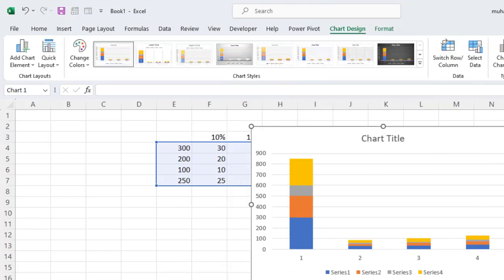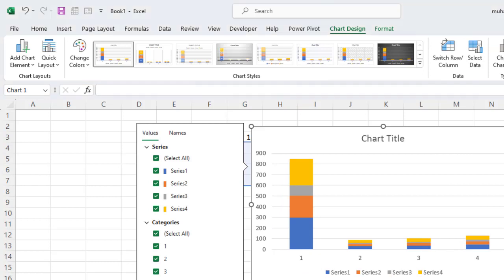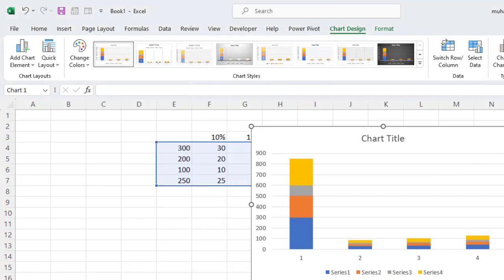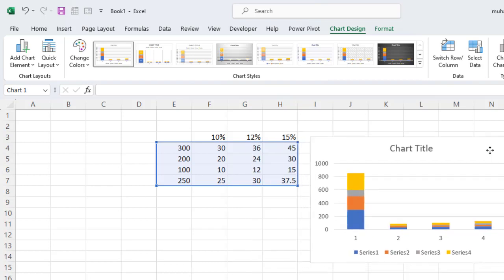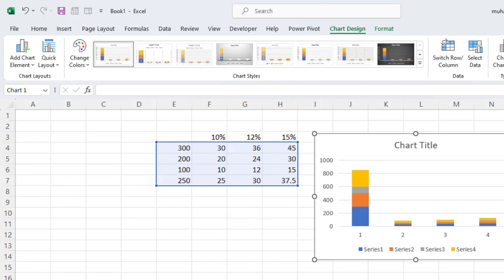You can customize it by pressing these buttons: the filter, the brushes, to choose which style you would like, and the plus sign, to choose which elements you want to show or hide. So these are different options to customize your chart. So these were 5 basic interview questions for MS Excel.